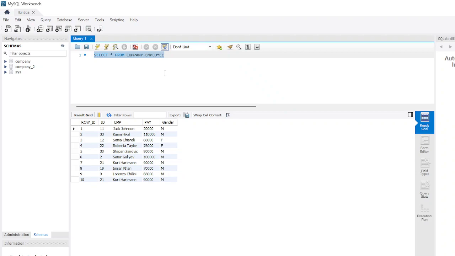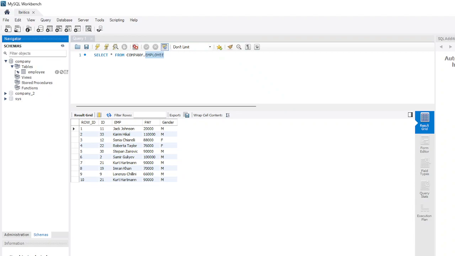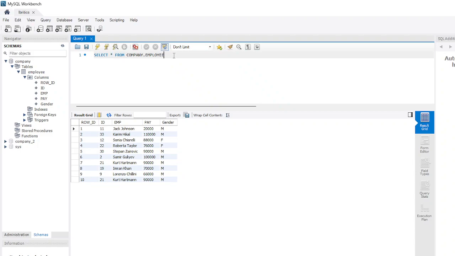So we have seen last time the SELECT everything FROM company.employee. This is our table, the table with different columns, and we have selected everything from this. Now we are going to see the second one. Actually, the second one is the FROM, so we have seen the first and second, and now we are going to see the third one.